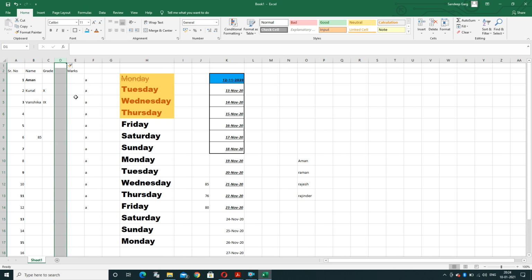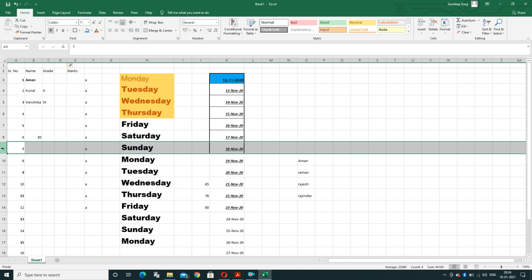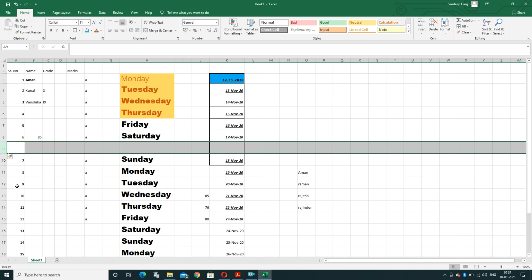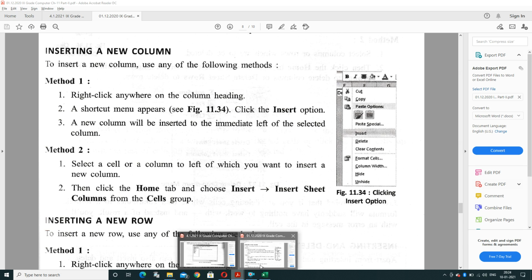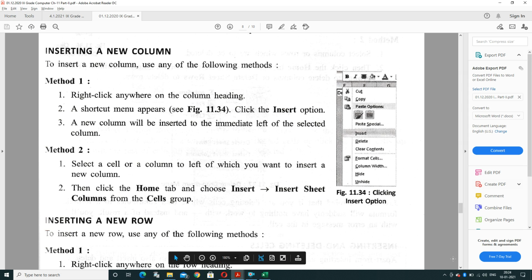Where I want to insert, I'll bring the cursor at the next cell. And the same thing, if I want to insert a new row before 7, I'll bring the cursor here, press the right button, I'll press insert. A new row will be inserted at the top of 7. Before 7 it will be. And shortcut keys are also there. I'll tell you that part also.